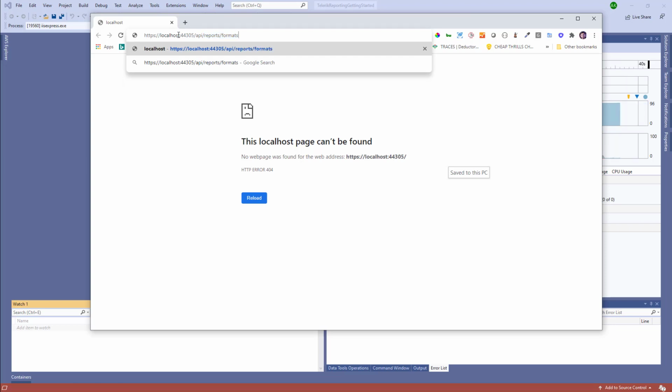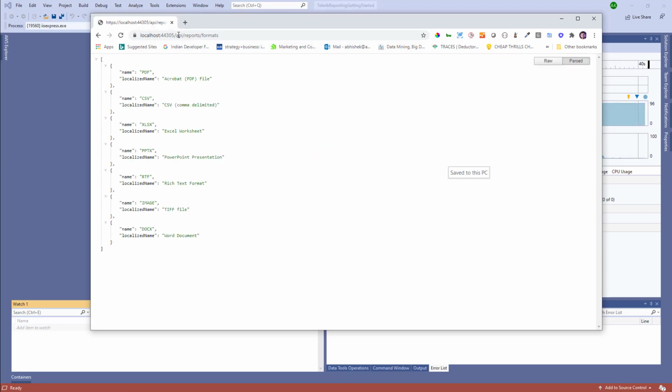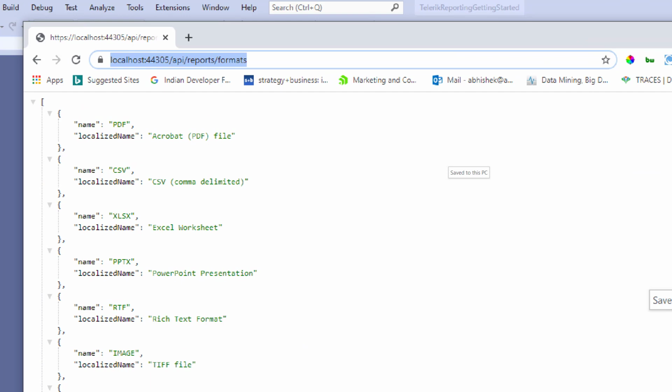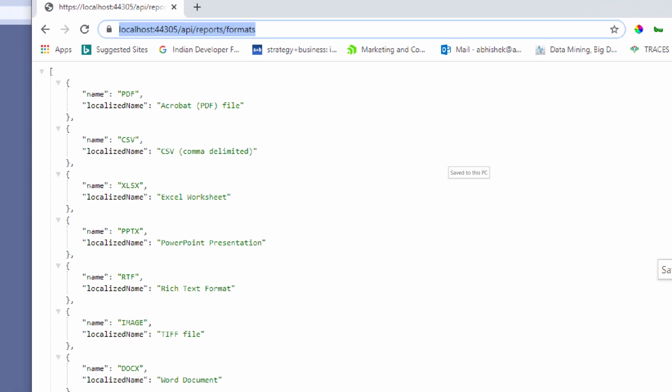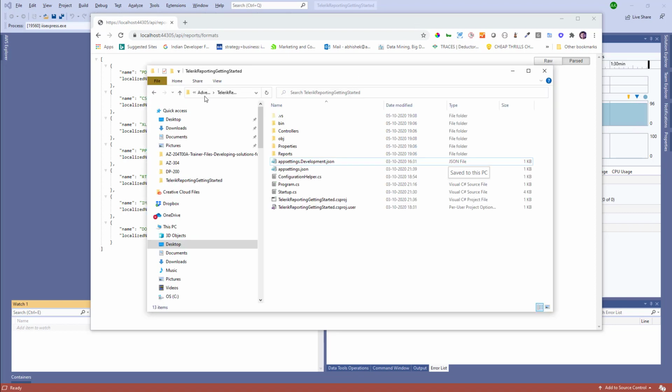API response is expected at the endpoint API, and to verify that your reporting service is correctly installed, you can browse to this URL, which is reports formats, and this will tell you what all formats the reporting service currently supports. Now, the URL here is important because it gives us the location where the reports are going to be available.